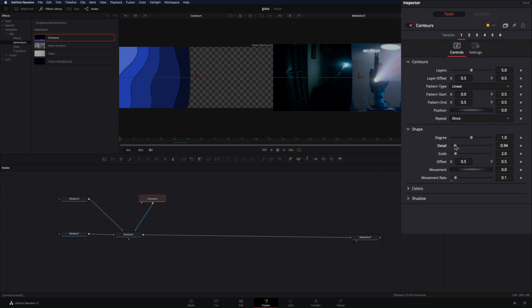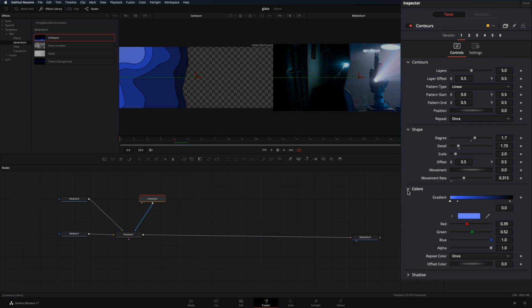Open the Shape tab, tweak around the settings to your liking, and increase the movement rate. Open the Color tab, change the first color of the gradient and make it black.